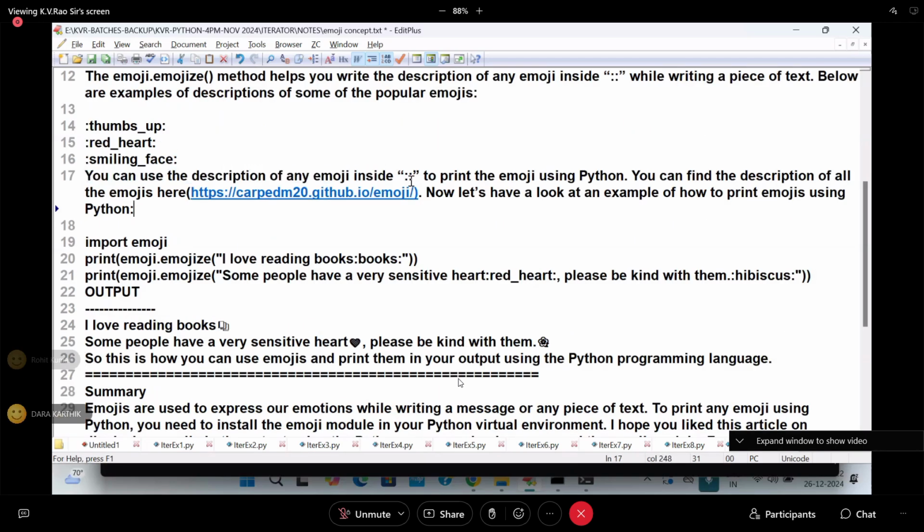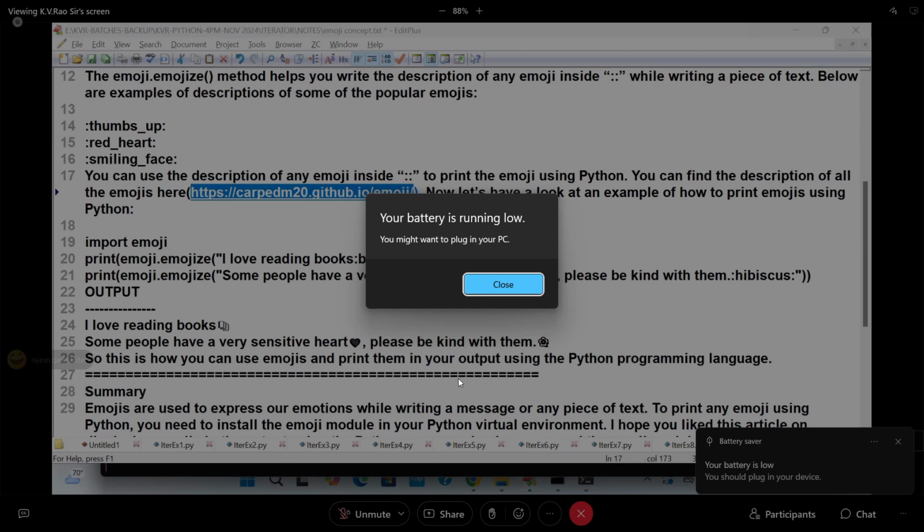You can go for it like this, with colons, to print emojis using Python. You can find the description of all emojis on this website. The emoji symbols are available from GitHub. These emoji symbols are mentioned. Let's look at an example of how to print emojis using Python code. Before that, let us visit this website, and once you see it, go to this place. Here I am going to take it up.